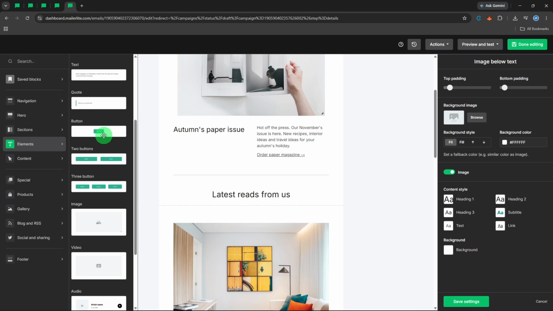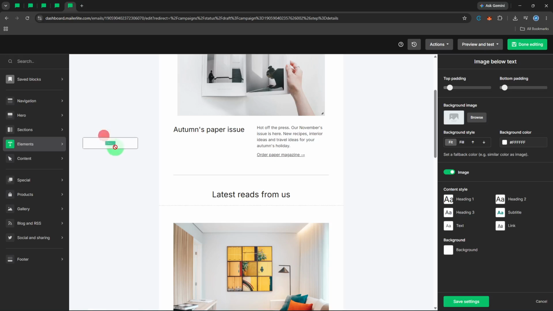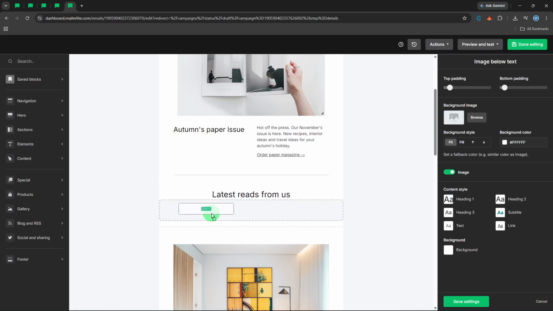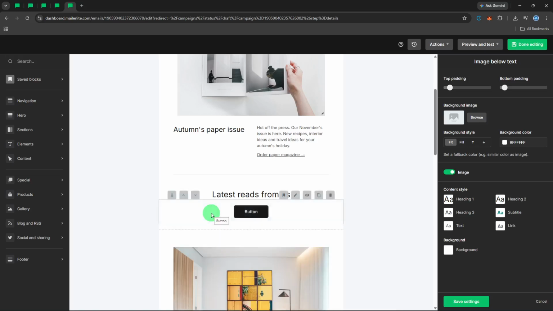Time to add the button to your email. Click and hold your mouse on the button block in the left sidebar. While holding, drag it directly into your email layout on the main canvas. You'll see a blue line or a highlighted zone appear, indicating where the block will be placed when you release the mouse. Drop it exactly where you want it, perhaps below a paragraph of text or inside a pre-existing row. Once you release, the button block appears on the canvas and you can immediately start customizing it.